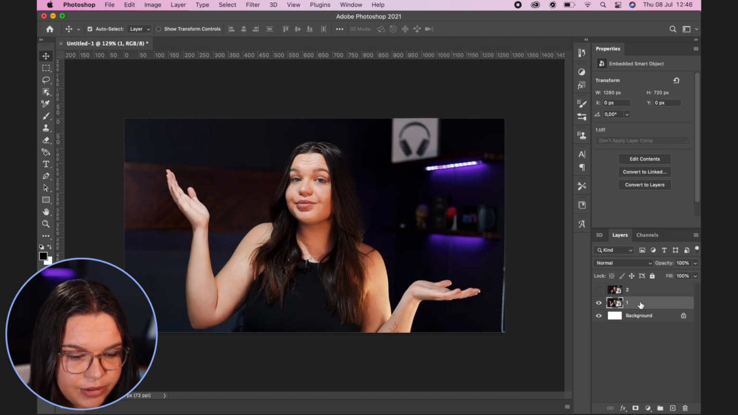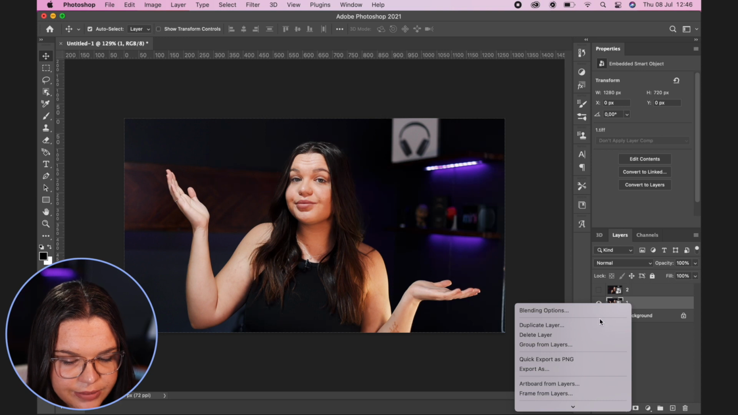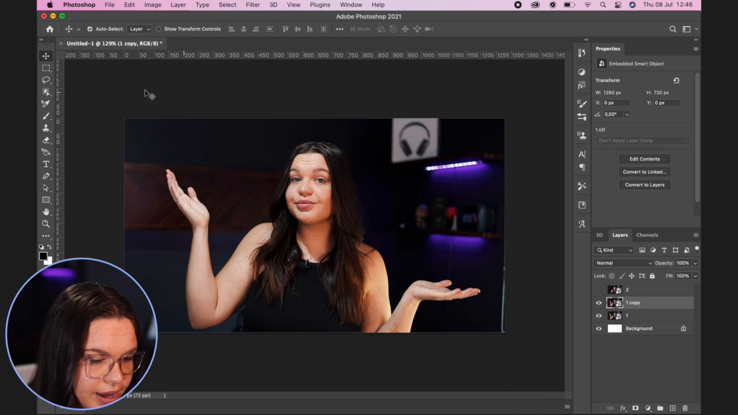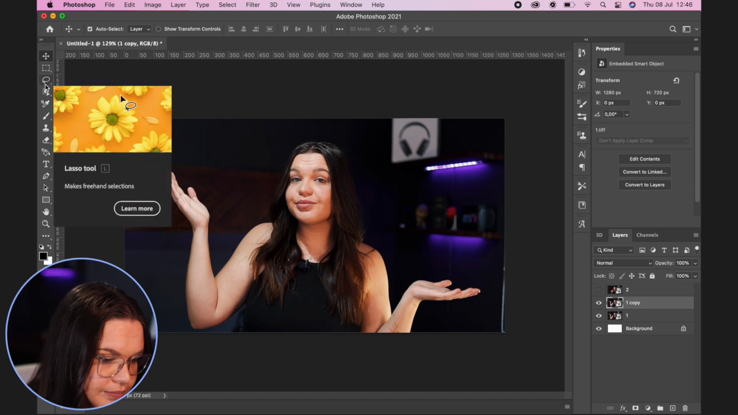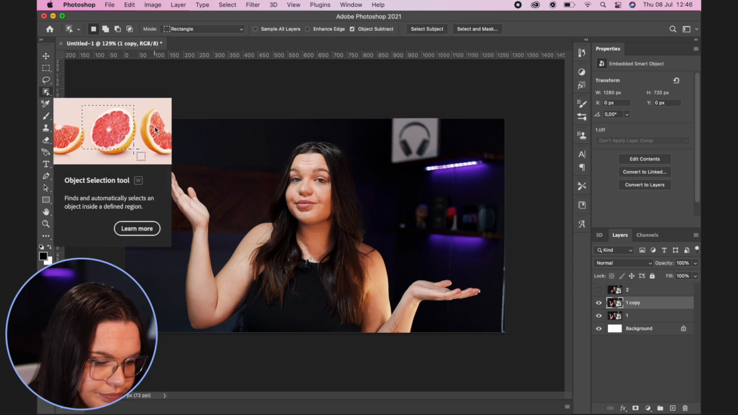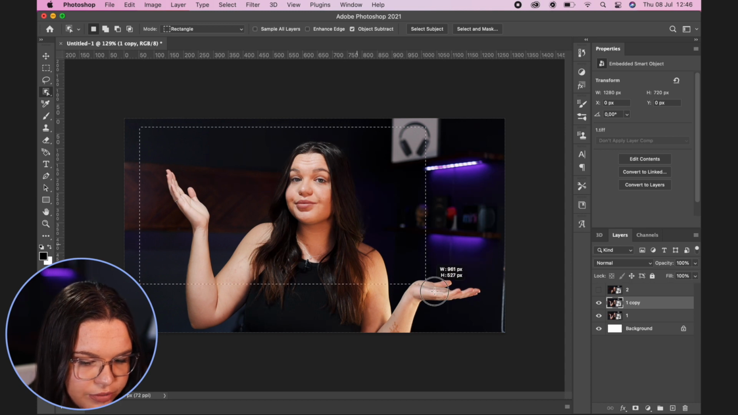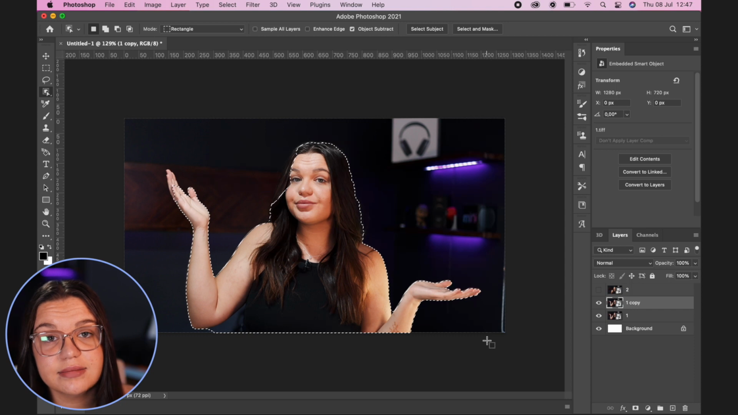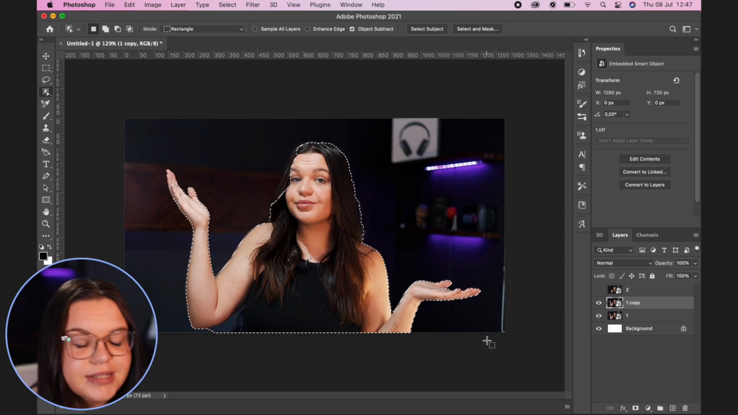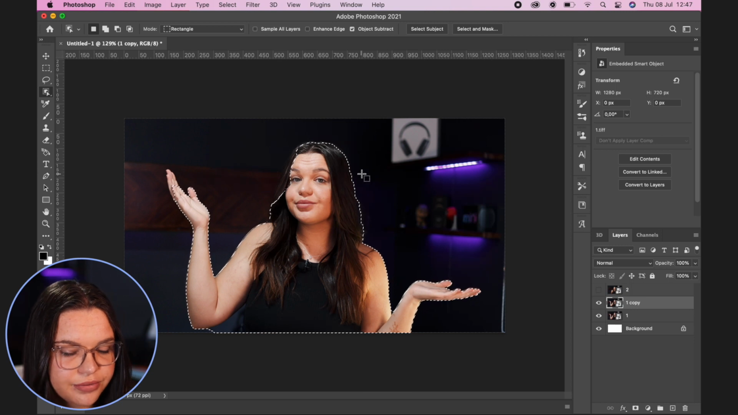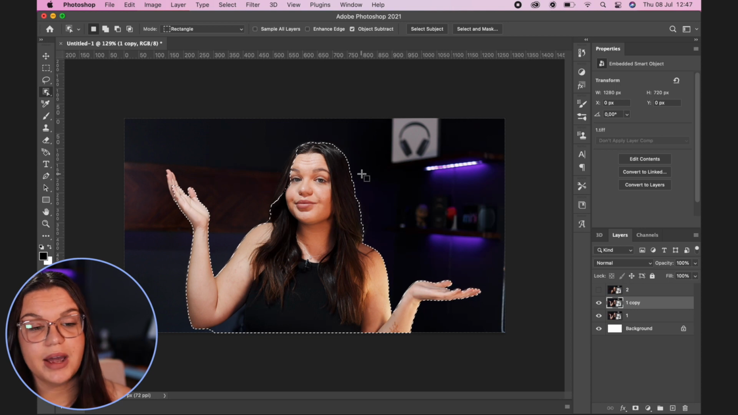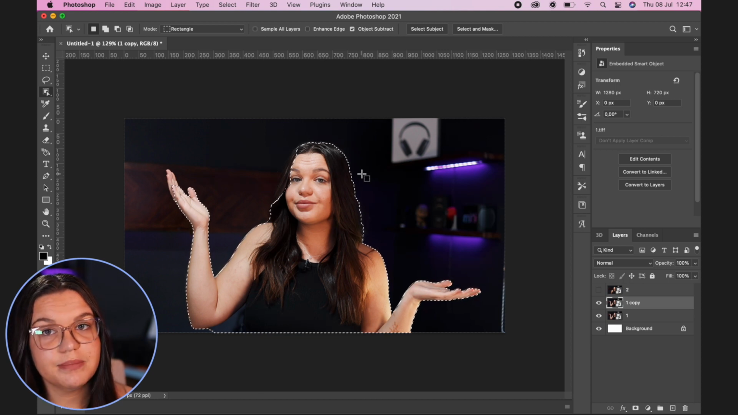What I do, I have my background here, I duplicate this layer, and then I have 2 of the same photos in layers. What I do then is go to my selection tool here, and drag over myself, and it roughly outlines my figure. This doesn't have to be too precise because I'm keeping the background. If I had a blank white background behind me, that might make it a bit more difficult.